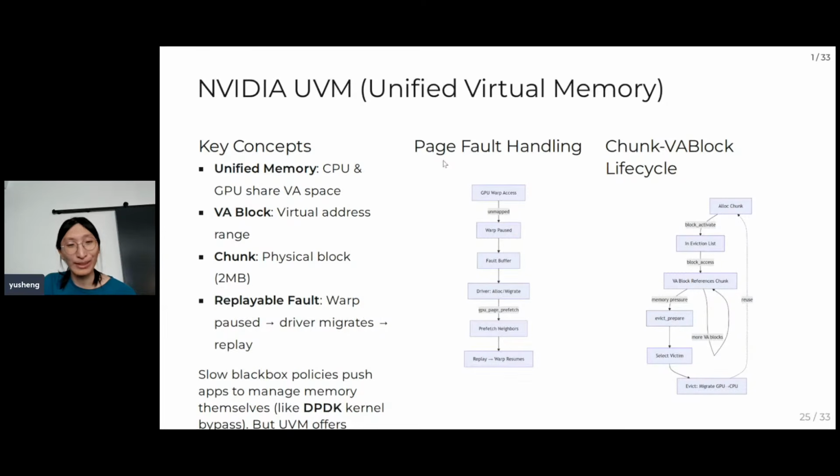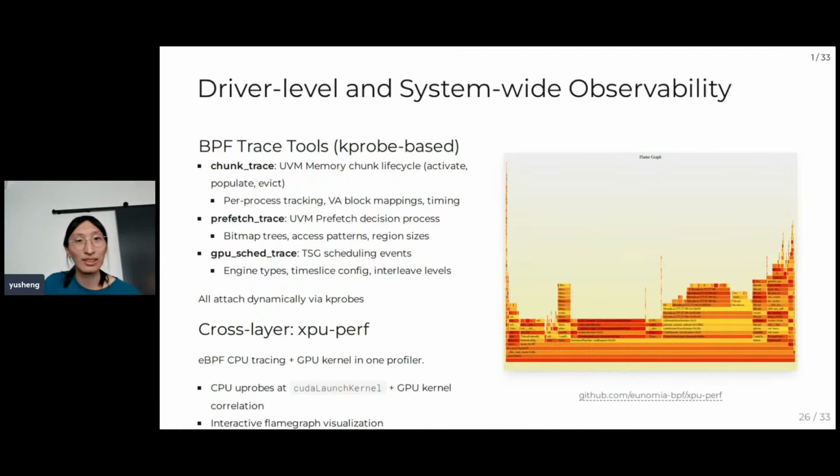Because the UVM here uses a black box policy, it is very slow. So typically people want to manage memory themselves with CUDA APIs in frameworks. So we created some BPF trace tools in the GPU driver. We can trace UVM memory life cycles, we can trace UVM prefetch decisions, and we can also trace GPU scheduling events.